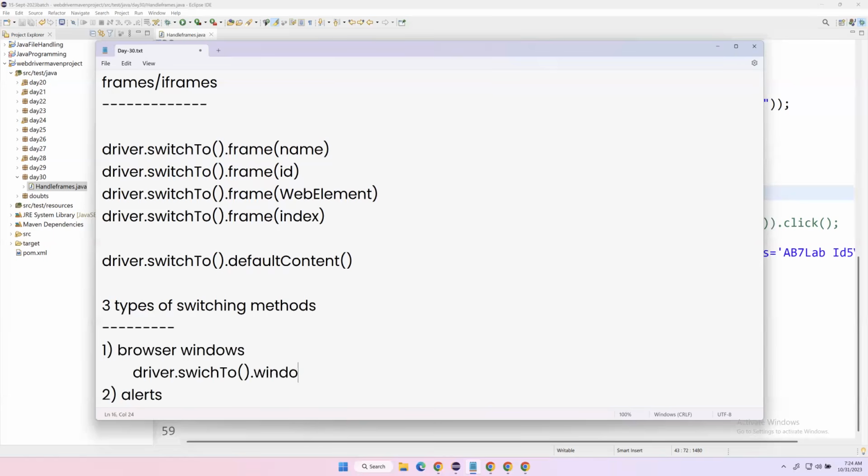dot window. Here we have to pass the window handle, the window ID: driver dot switch to dot window. So here we have to pass window ID or window handle. And how to get window ID or window handle? By using getWindowHandle or getWindowHandles. So this we already covered.